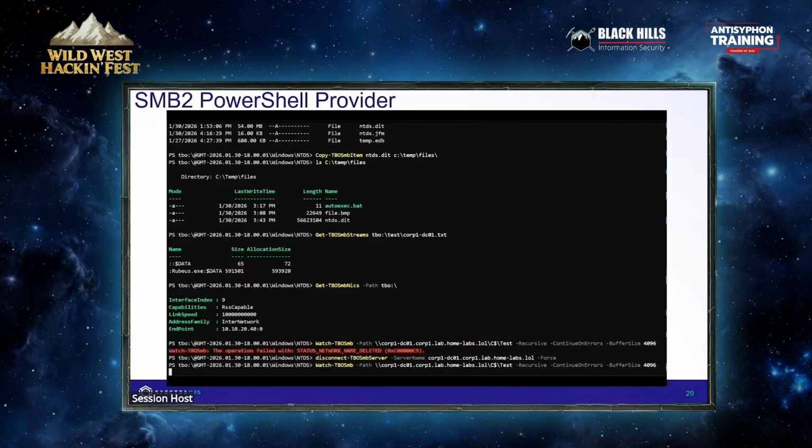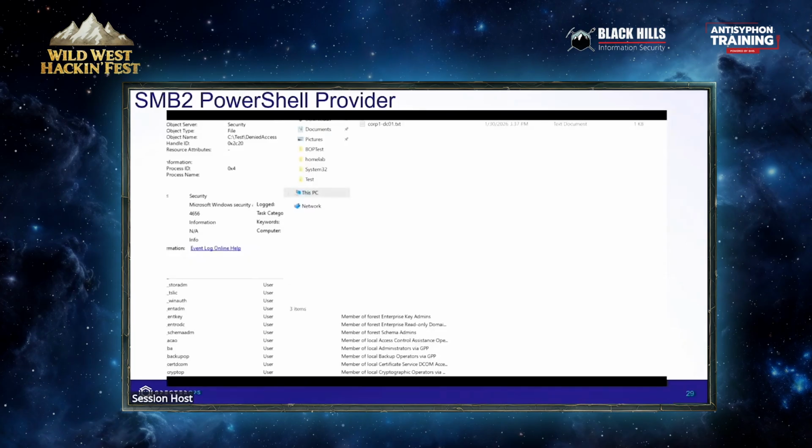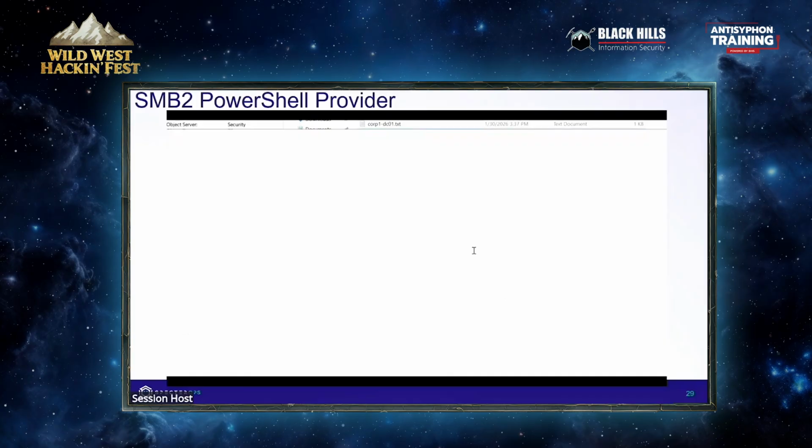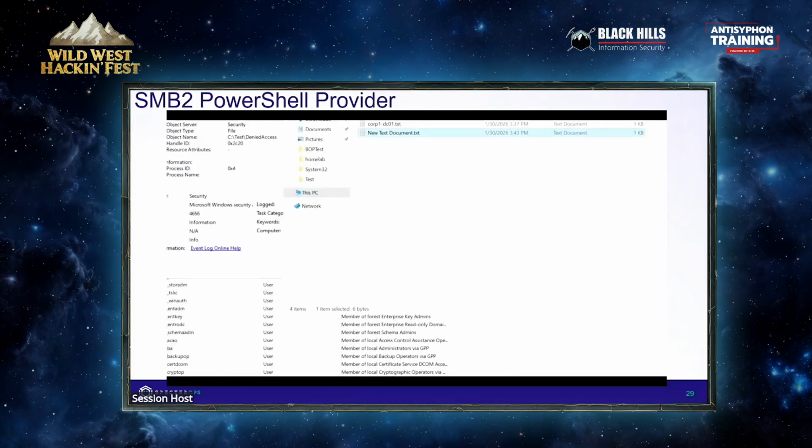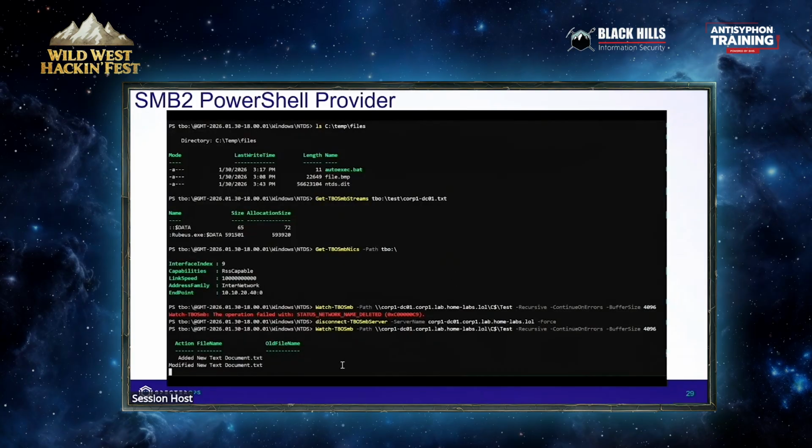And we can watch a folder for activity. This is kind of fun because this is looking for changes over the SMB protocol on the remote domain controller. And we're looking at a specific folder on that share. And if something changes on that share, it's going to be output into the PowerShell prompt that you have, which you can then script off of for activity.